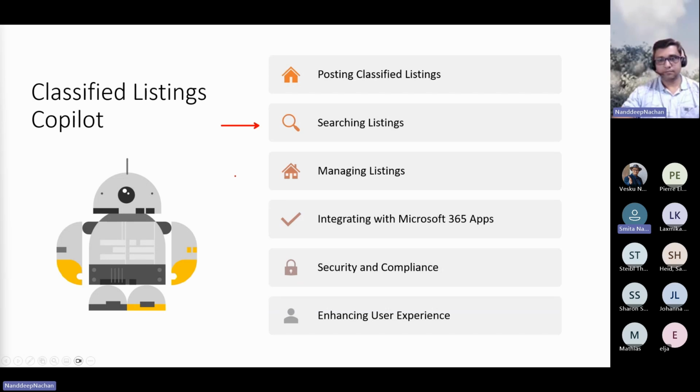So for example, filtering the results by location, price range, or item category. It can also offer advanced search capabilities like filtering by recent listings, sorting by price, or even setting up alerts for new posts matching the user's criteria. Then comes the third one, which is for managing listings.